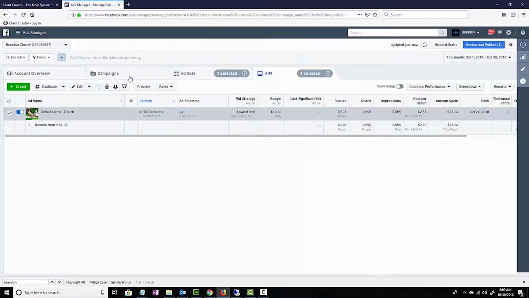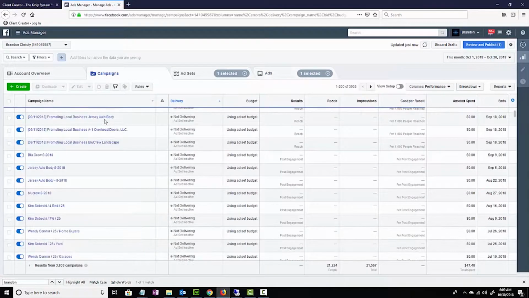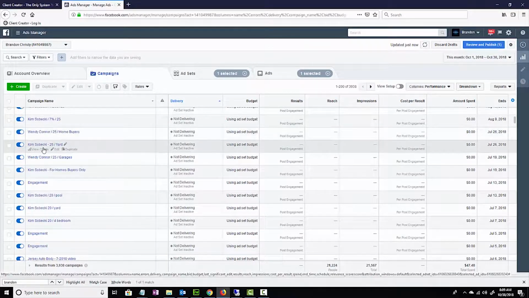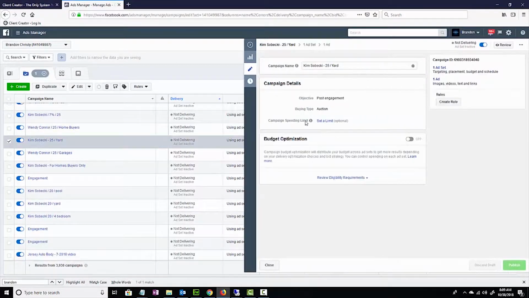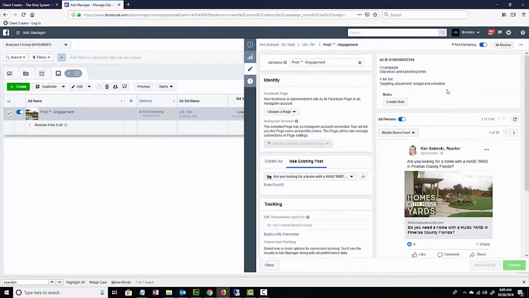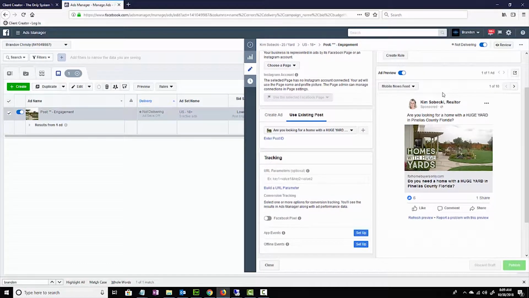I'm going to go over and just see if I can find one for here's one for the yard. I'm just going to show you. Click on the ad just so I can give you a real estate ad. Okay, this is one that we ran for a huge yard in Pinellas County, Florida.